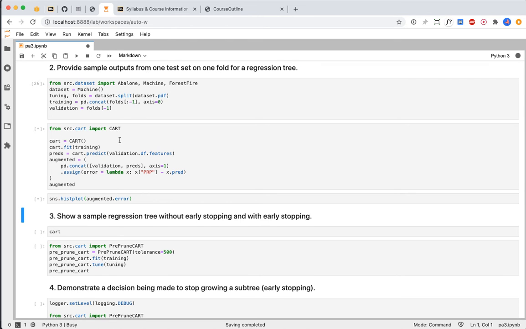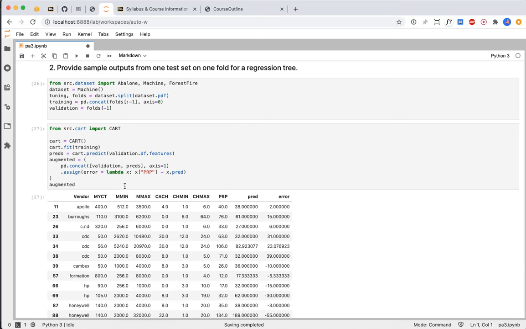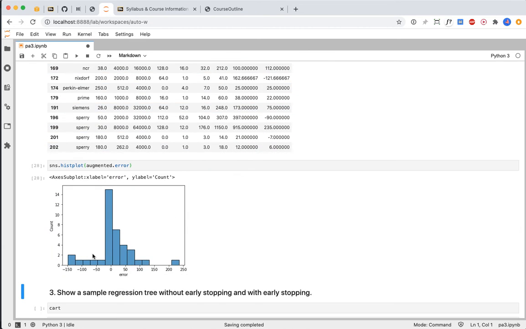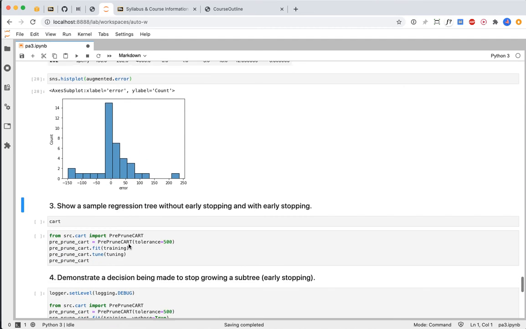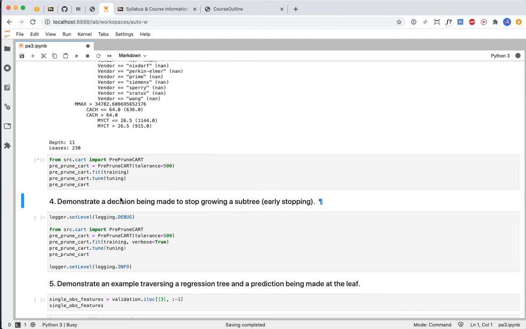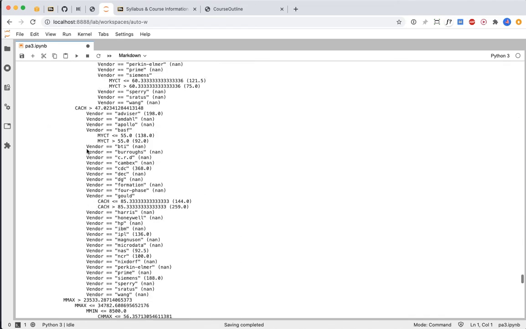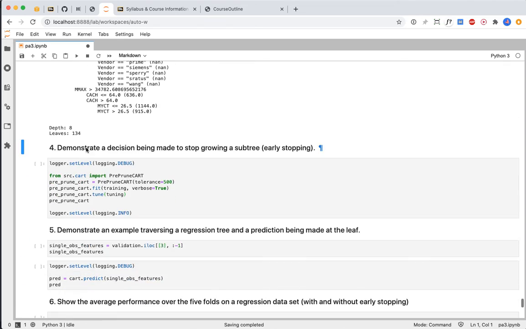We're using machine, which runs a little faster. We're going to look at the predictions. There they are. We're going to look at the error, which has a somewhat strange distribution, but you know, we do what we can. This is the model we just built, the CART model with a depth of 11 and 230 leaves. This will certainly be pruned down, and it has a depth of 8 and 134 leaves.